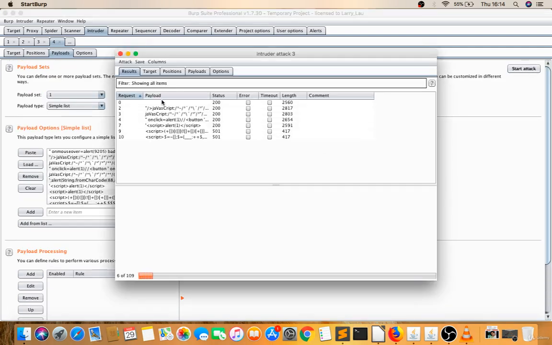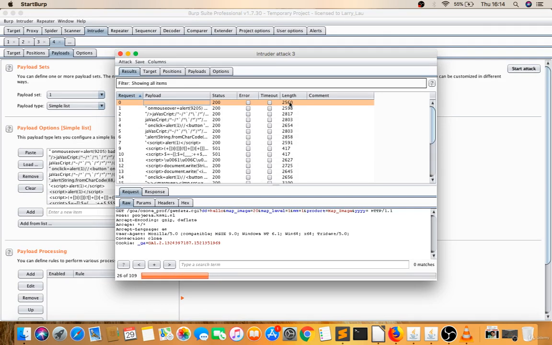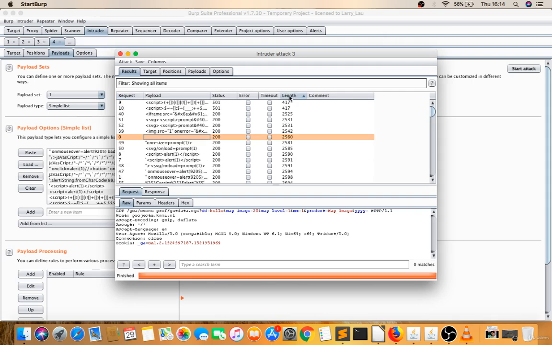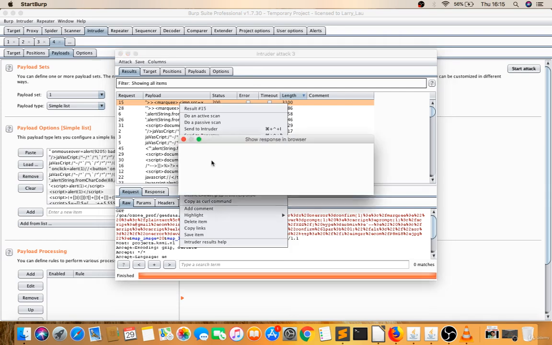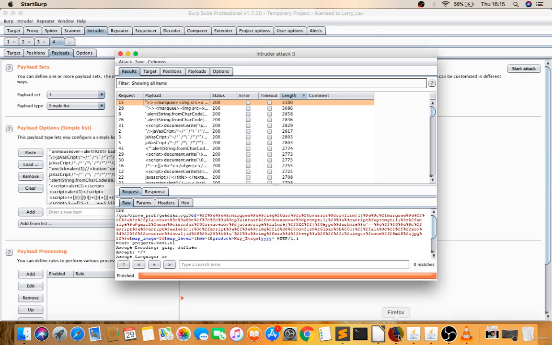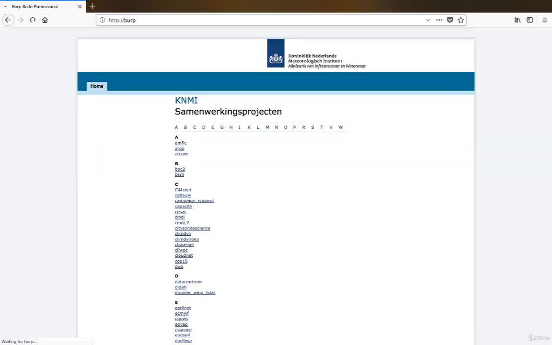See, at first they got 2560 length. If your payload gets executed, the length will be greater than this. So I will sort this by double clicking on length. See, it's sorted by highest length. So I'll try all the highest lengths one by one. Right click, show response in browser, copy this, let's paste here.